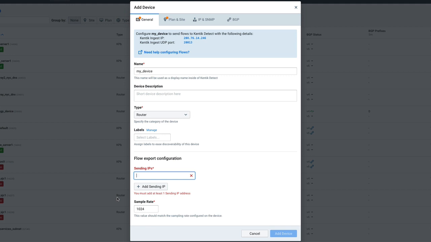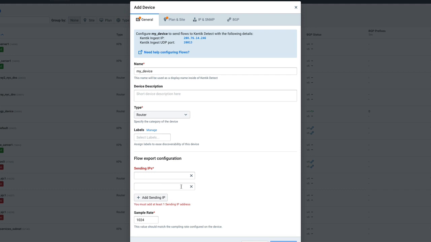In the Flow Export Configurations section, the Sending IPs field is where you will specify the IP or IP addresses that your router will be sending flow records from. This will need to match the IP address of the interface on your device, either logical or physical, that flow records are being sent from. If you have failover scenarios where this IP address could change, you would specify multiple sending IPs by clicking on the Add Sending IP button.